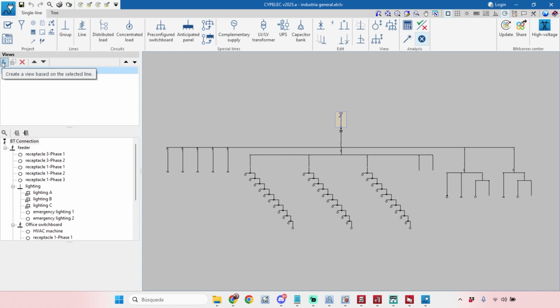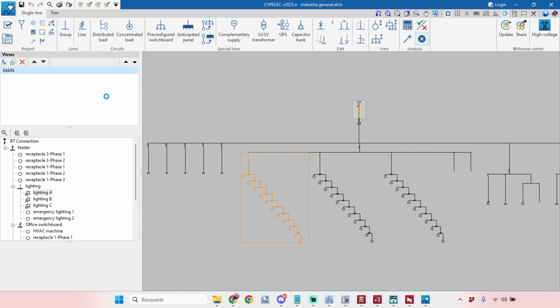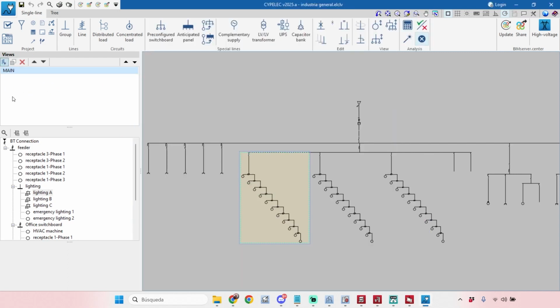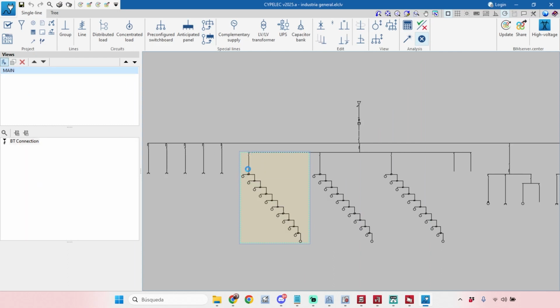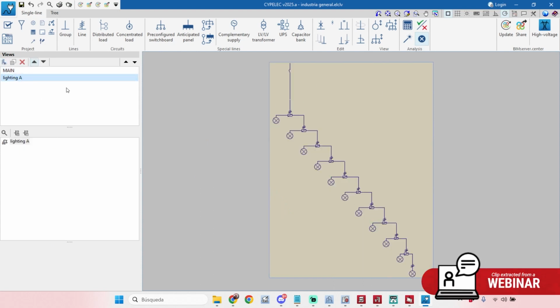Okay, so based on the lines that you have, for example, I can click here. You can create a view. Okay, so for example, here I can create a new view based on the lines that I select. So lightning A, and then I have this view. This is another feature that we have here at CYPELEC.